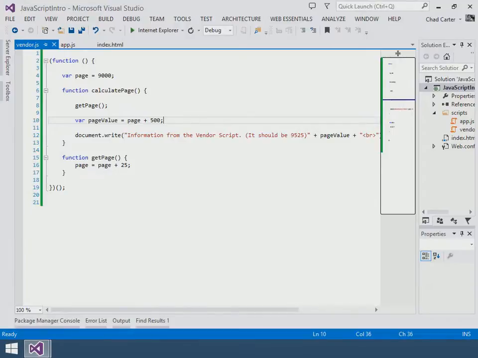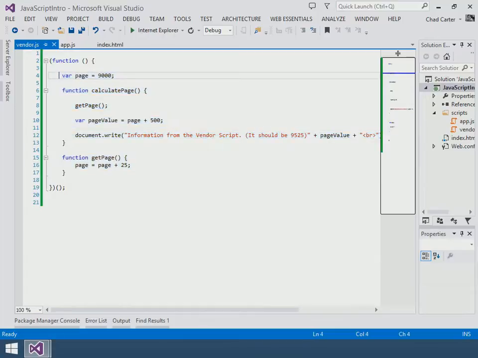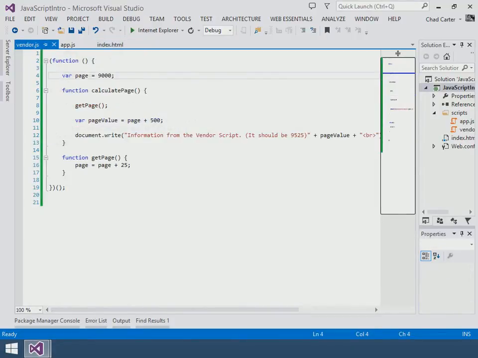So here's our code as we left it in the other program. We have the anonymous function, self-executing anonymous function, so that we can encapsulate our code so this is no longer in global space, which is good. However, we need to be able to access this calculate page function, and we can't. It's inside of an anonymous function.